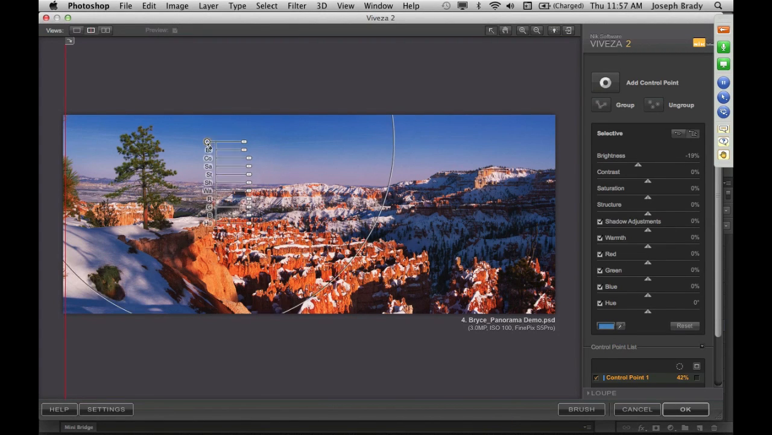Generally when I'm doing skies, don't do your adjustment right at the top or the bottom of the sky, because that has a tendency to cause some banding. So again, I'll bring the brightness down a little bit, and I'm going to add a little structure. That should bring out what little clouds are there a little bit better. And I'll duplicate that, Command D, and bring another one over here to the other side.